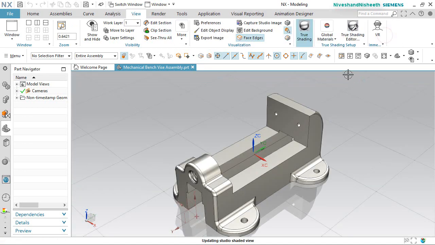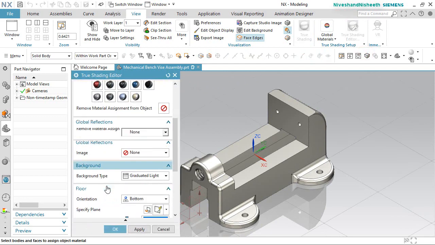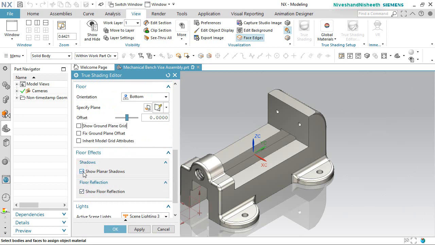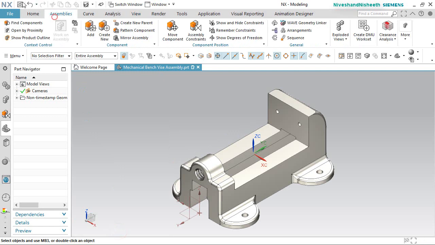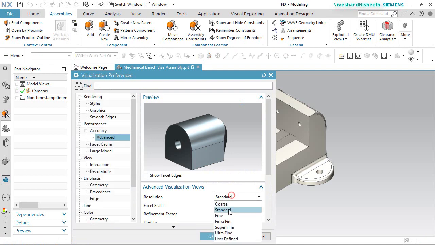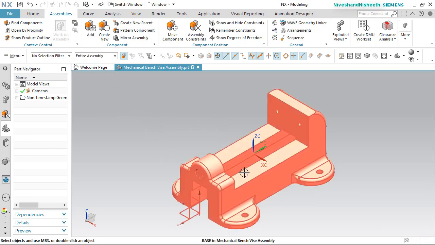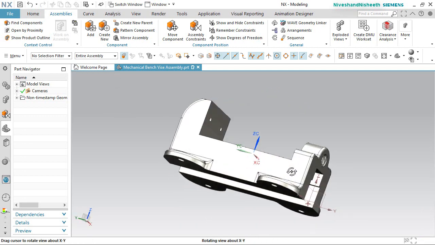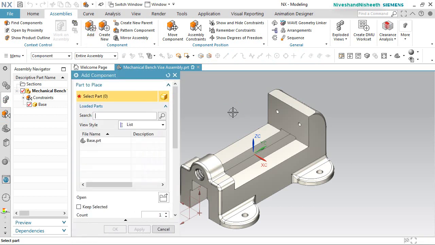I will activate the True Shading button to make my assembly look better. I will open the Visualization button from here. I select the Extra Fine button. Now see, my assembly edges are visible much finer. So now I will place the jaw plate by using the Add Component command.